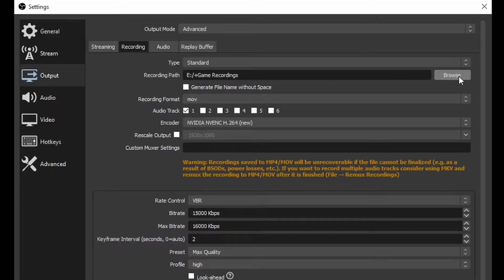Set your recording path to a desired location. I highly recommend grabbing yourself a storage disk, either internal or external, and using that to record to independently. Generate file name without spaces will remove spaces in your recording file names, which can be modified in the Advanced tab under File Name Formatting.